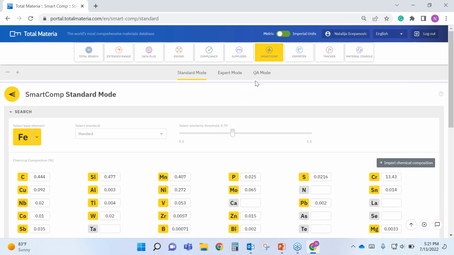There's different modes. And if you're interested in SmartComp, I suggest you register for a free trial, check it out a little bit, and then you'll also have my email. So if you have any specific questions, feel free to send me an email and I'd be happy to help you out.